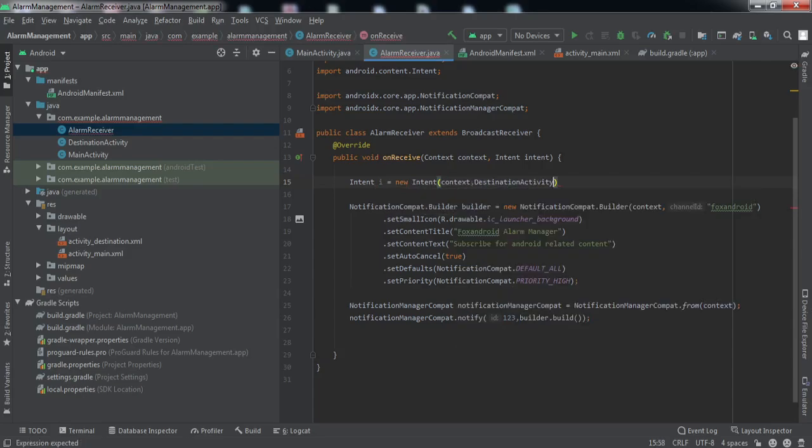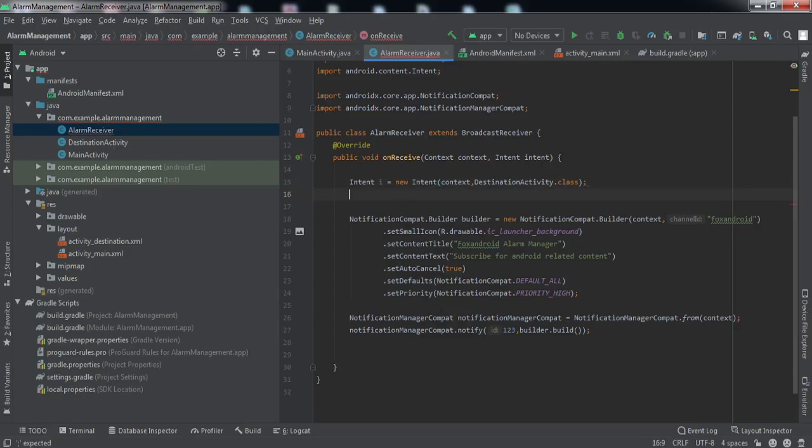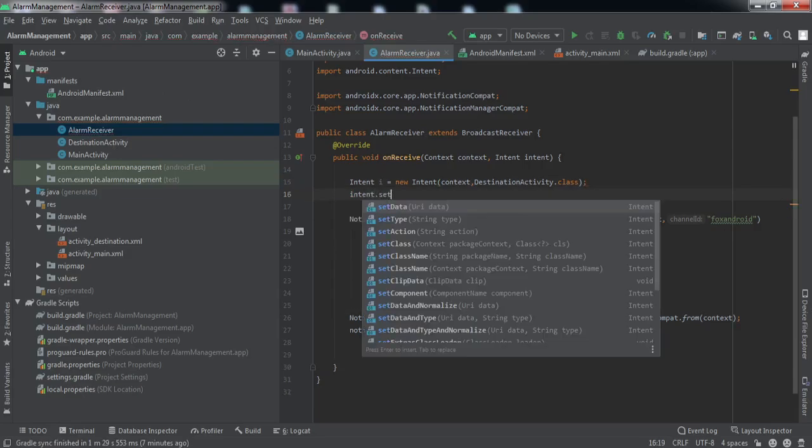So here we'll pass the activity that we want to open, right? So for example, I have just an empty activity, the destination activity, right? So I want to open this activity, so I'll pass this. So intent dot set flags.